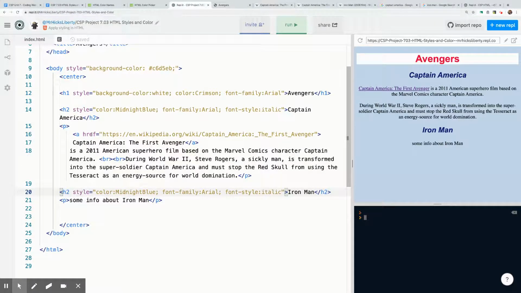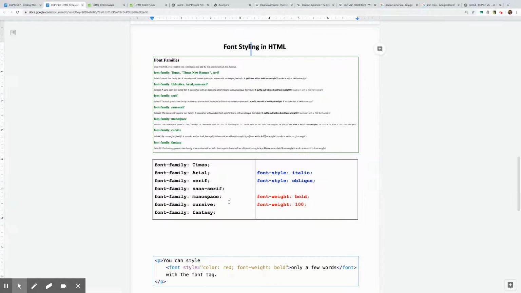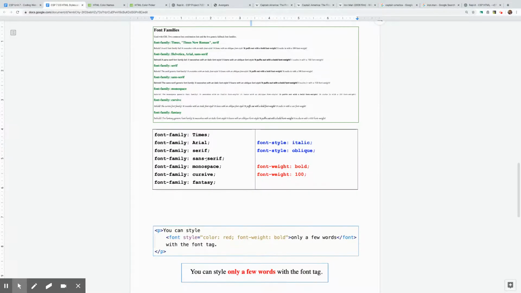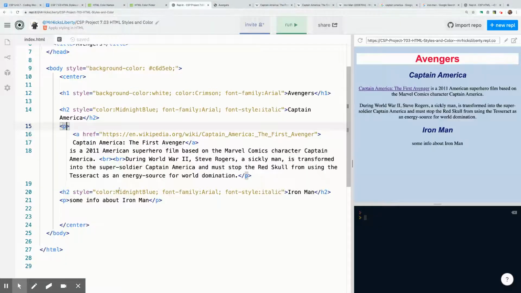Let me style my paragraph for Captain America. So let's take a look here. Font family monospace is kind of like this right here. It looks like Courier font. Font family fantasy is kind of interesting. So let me do that for paragraph just for giggles. The first web pages were really ugly because people went way crazy, but right now we're just experimenting.